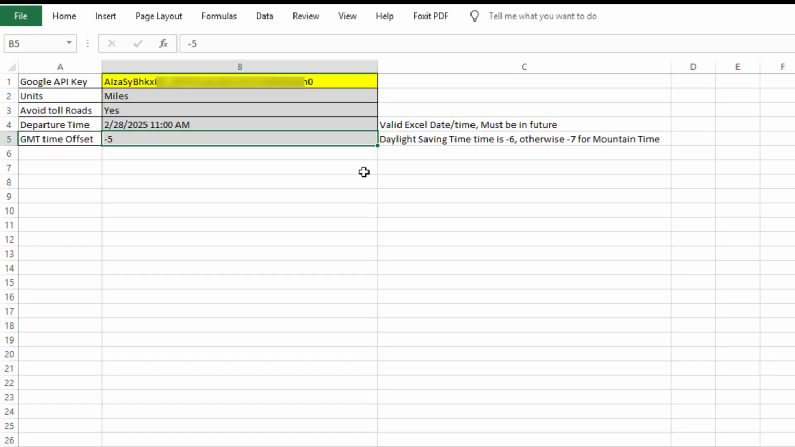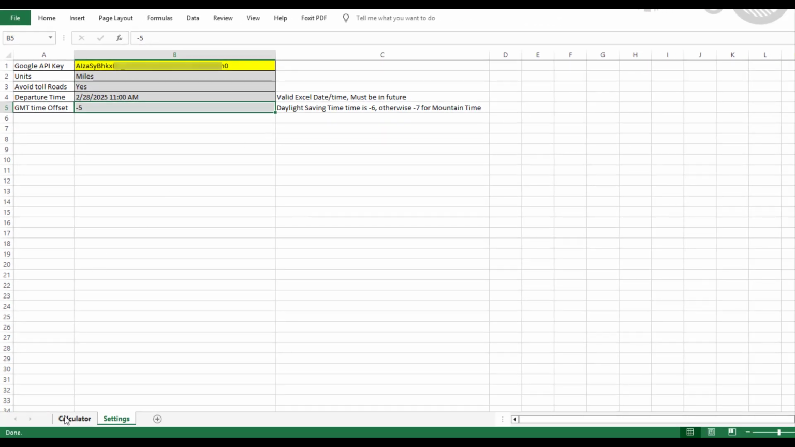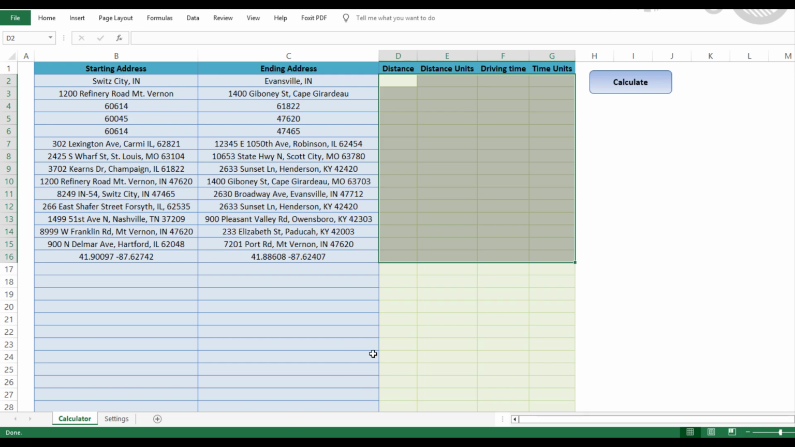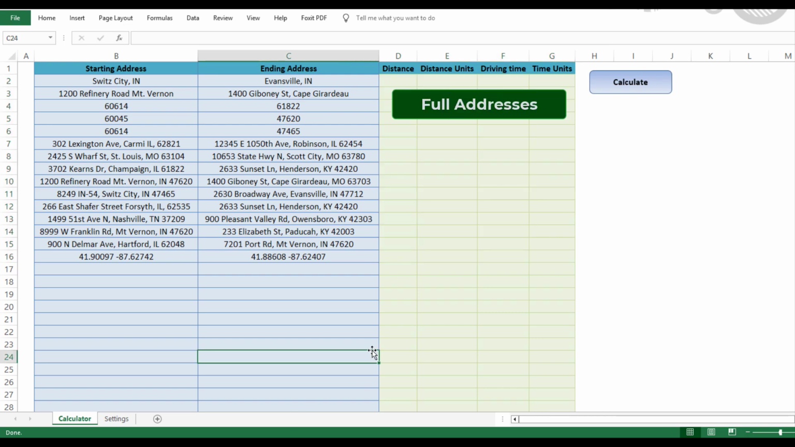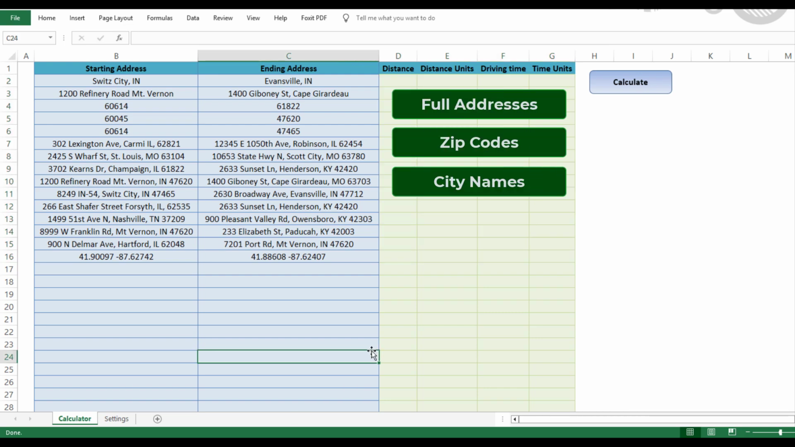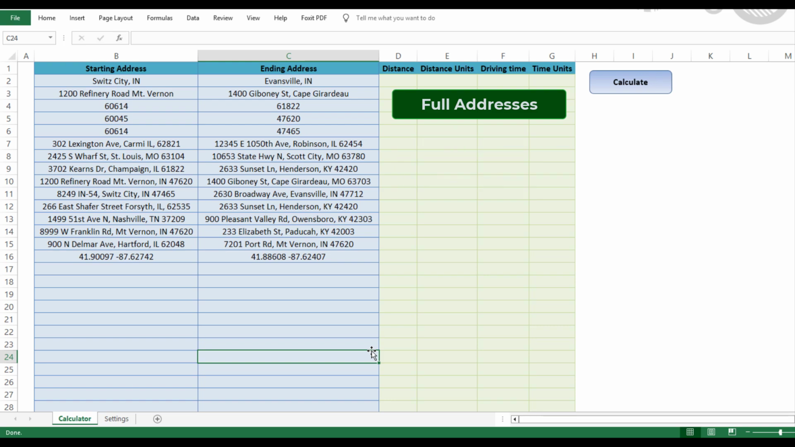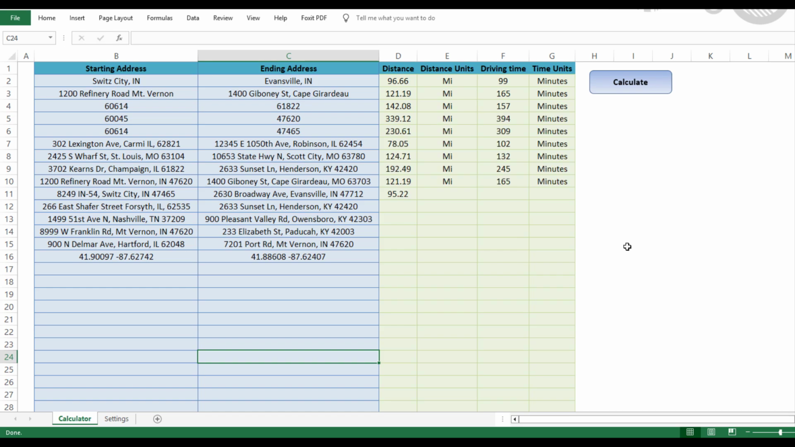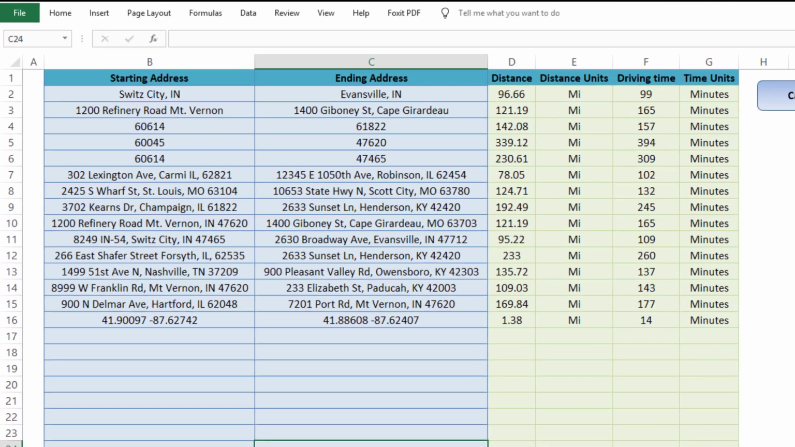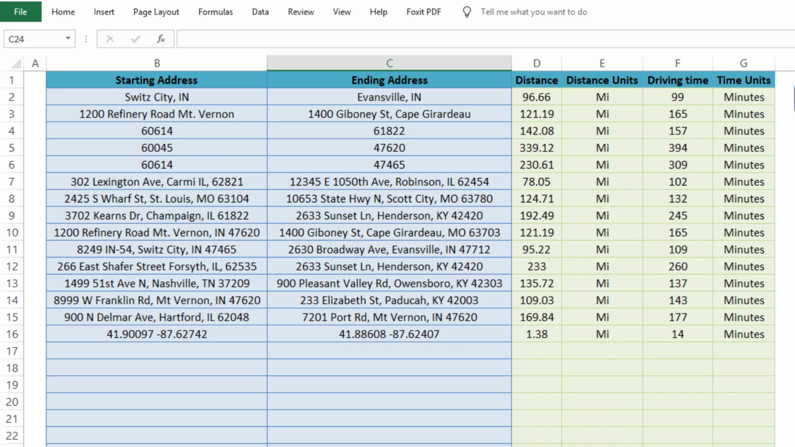Once your settings are in place, enter your trips by inputting your starting and ending addresses. The tool works with full addresses, zip codes, and city names, but for the most accurate results, we recommend using full addresses. After inputting your locations, simply click the Calculate button, and the tool will instantly provide you with the driving time and distance based on your departure time. You can even experiment with different departure times to find the most efficient travel schedule.